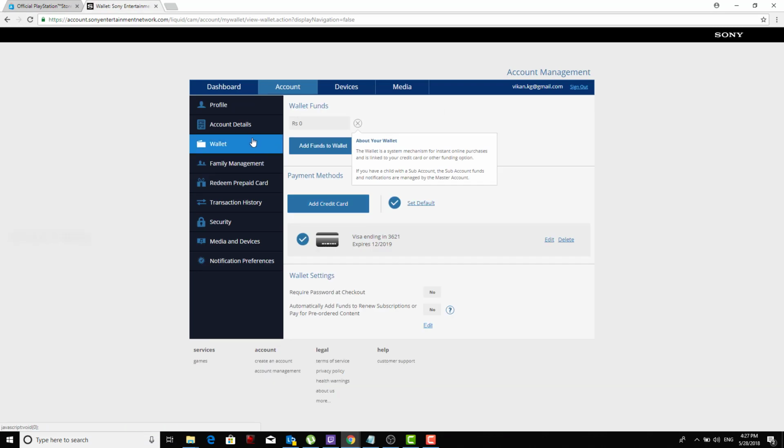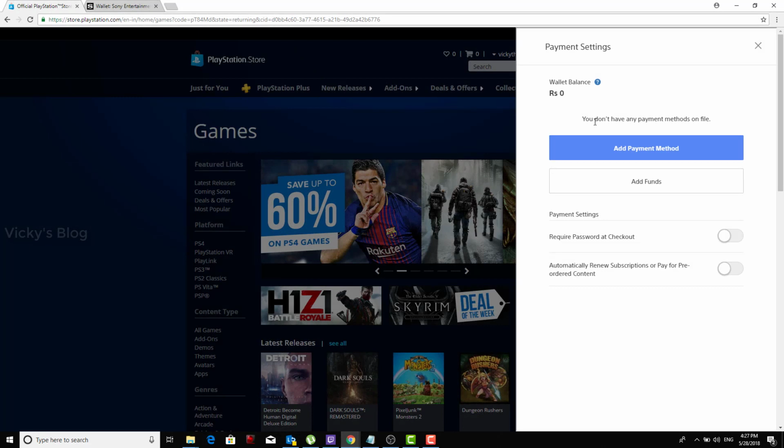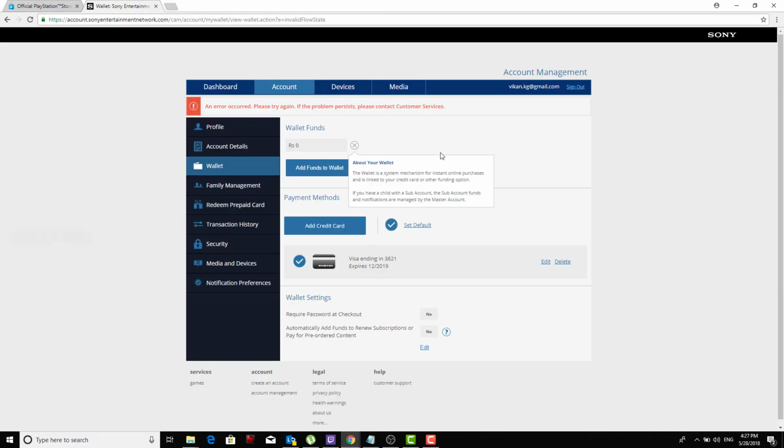So in this wallet also, I need to remove my payment method details. So either you can remove from here or you can remove from here. I think due to some problem, it's showing the error. So I just removed it as of now.